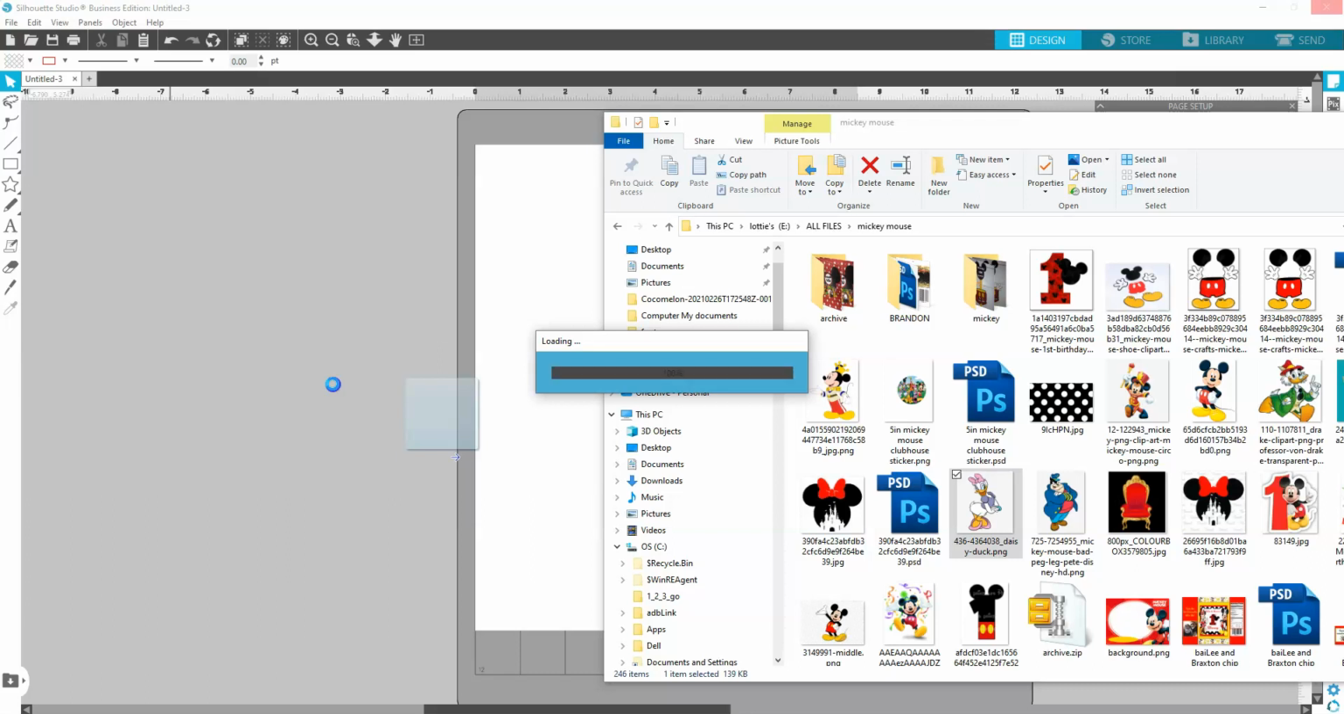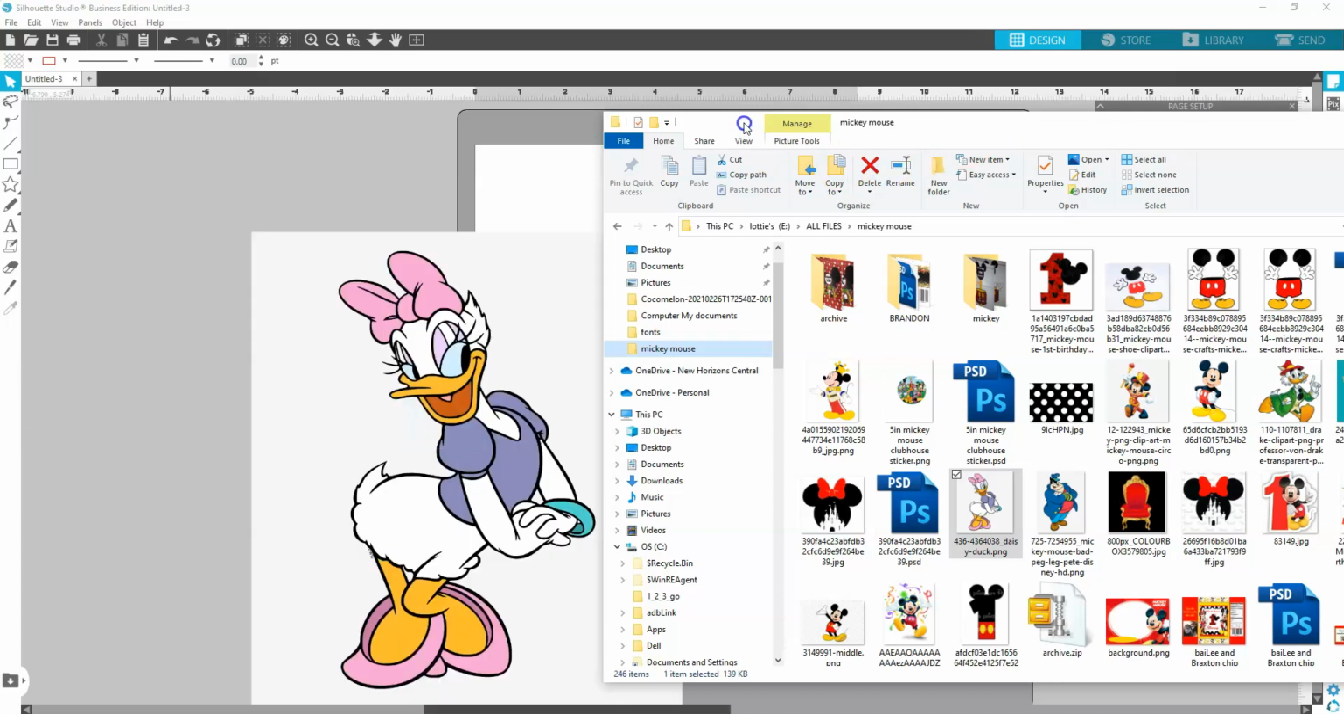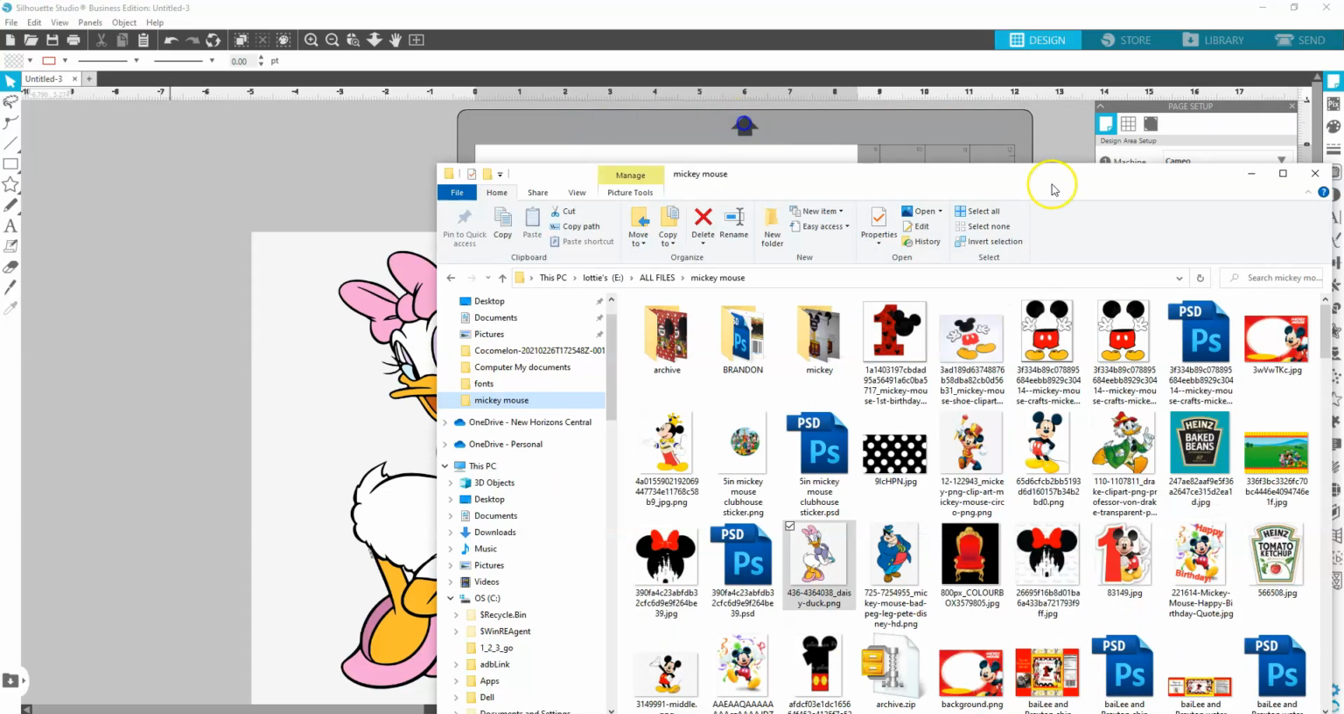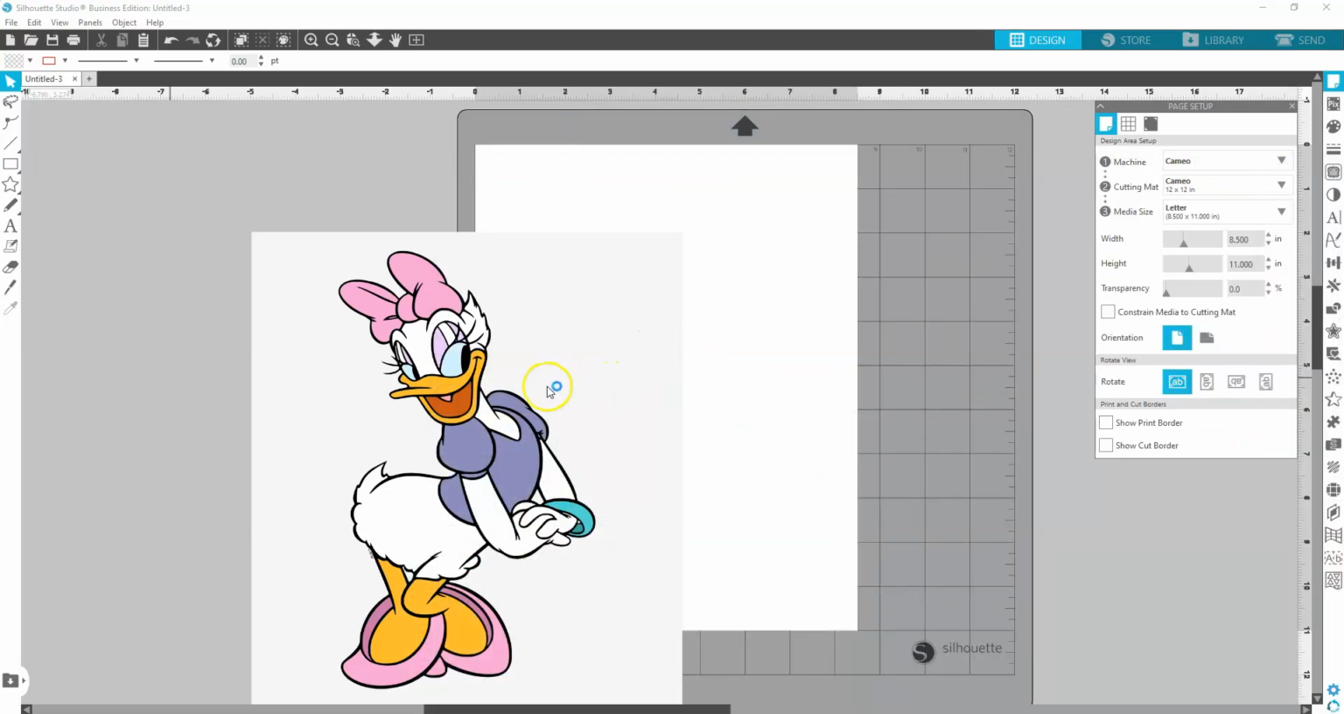That file is coming in to Silhouette Studio, and once it's there, I'm going to show you that it is just a PNG file. It's not layered or separated by colors as of yet. So that file has opened up, and if you notice, when PNGs or JPEGs come into Silhouette Studio, they have some type of white box or background around them, and you can see that clearly behind the Daisy Duck.